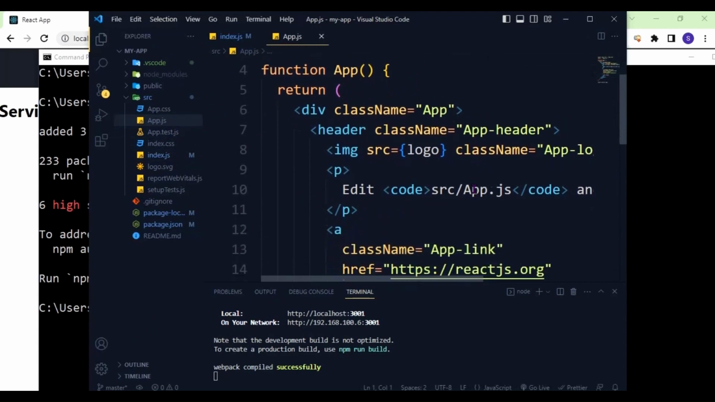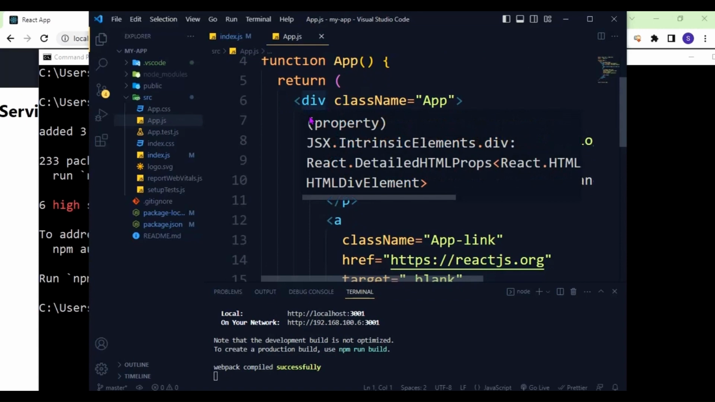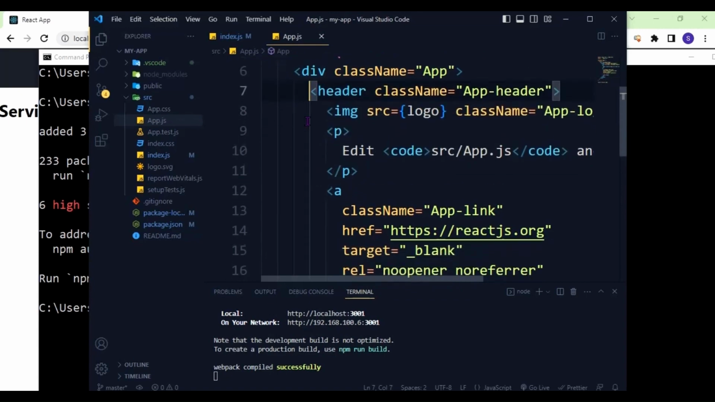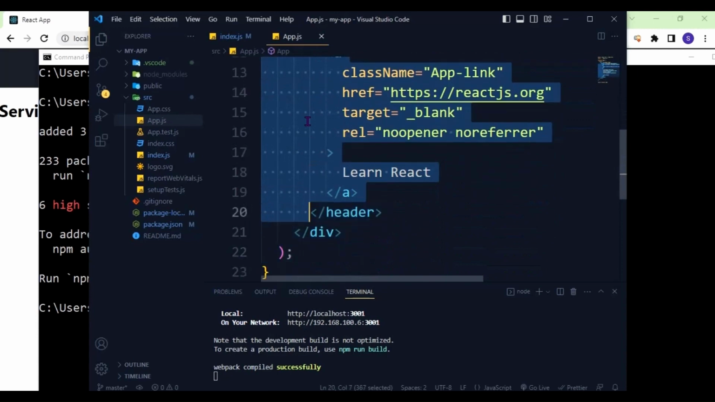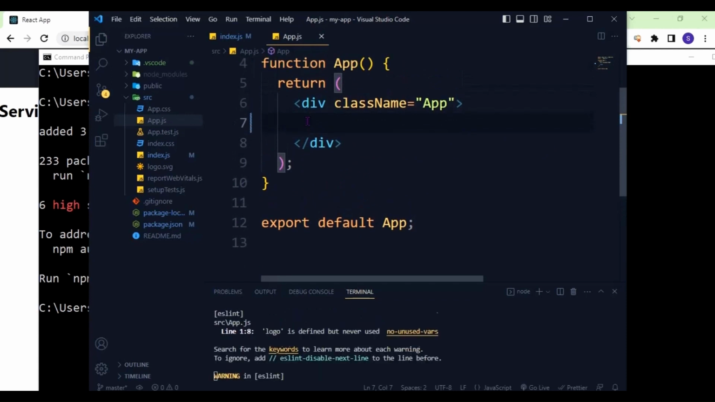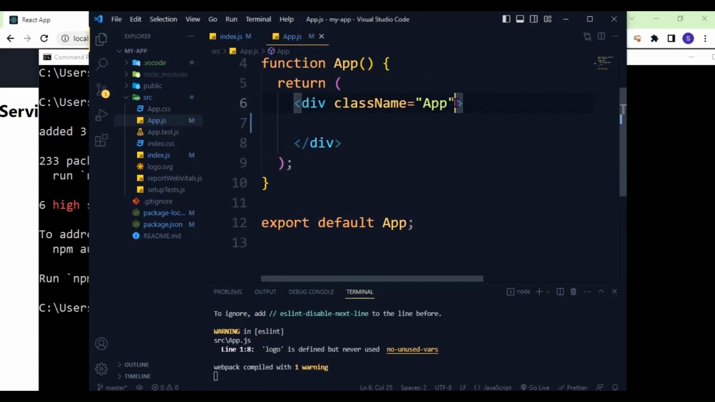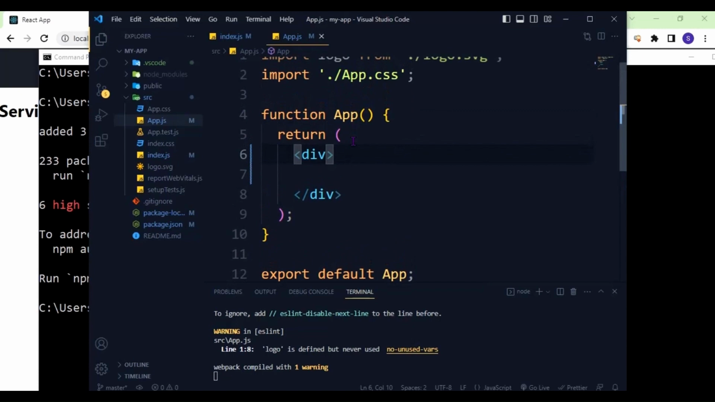So inside the app.js, you are going to remove all these. We don't need them. So let's remove everything here. Then let's remove this className app as well. So now the next thing you are going to do is write inside the div.